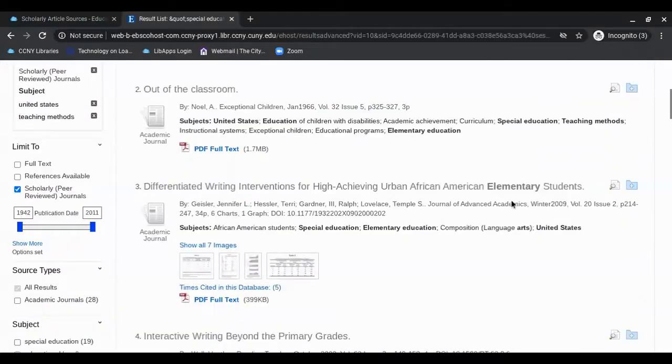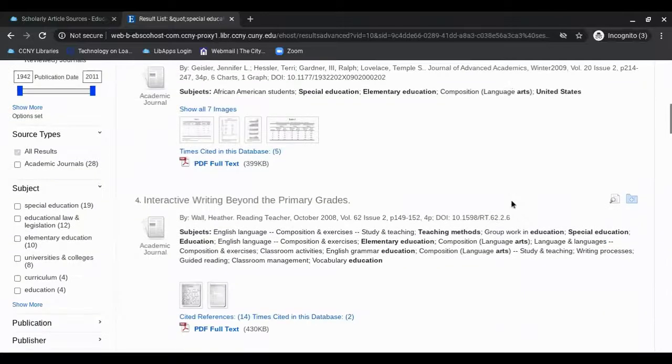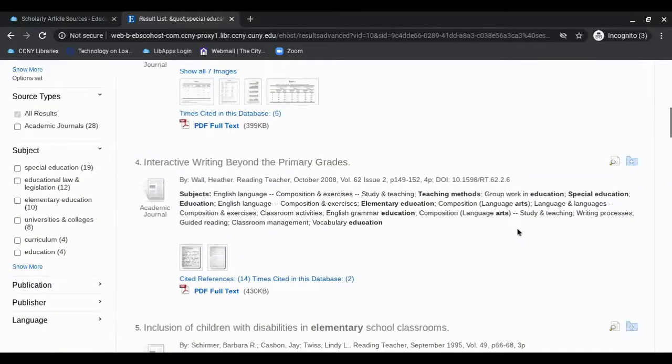You know, that part is really up to you. So a couple things to note. I talked about cited references and times cited. So not every article has both. You can see that this one only has a times cited, but this has both.